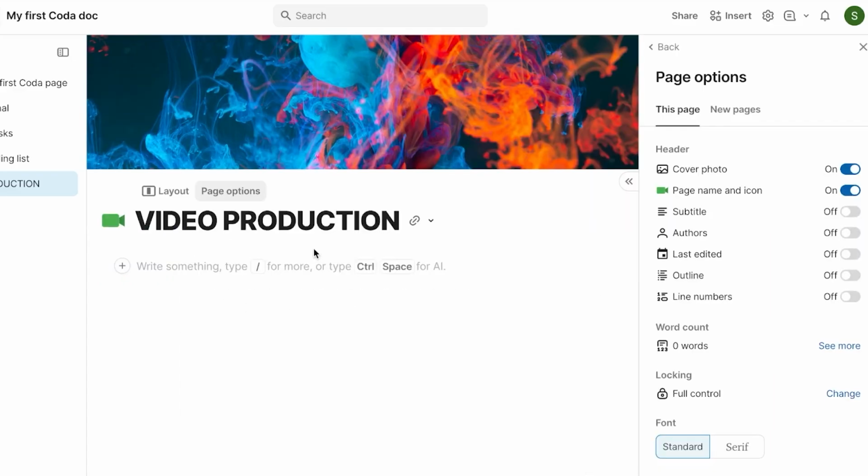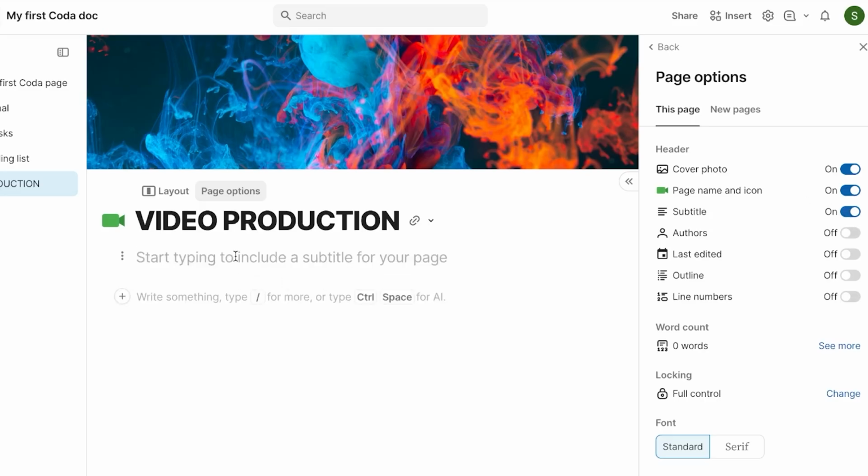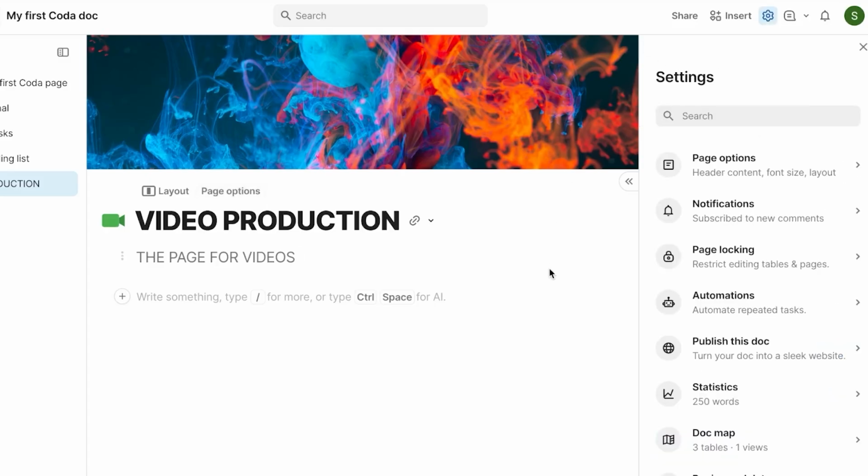Then we have different page options available. This is where I can customize the page. Again, we have cover photo, we have edit, we have the page name. If you want to add a subtitle for your page, I'm going to do that. I'm going to add a subtitle here, and we can add, for example, the board or the page for videos, something like that. I can add anything. We can even add the author here. We have the last edited option. We have an outline. We have line members. We have word count and more. So I'm going to go back now. You can see we even have notifications here, page locking, automations, and more that I will show you in a minute.